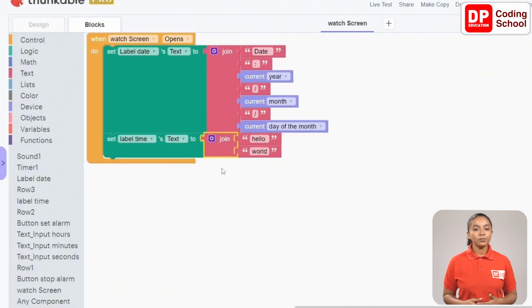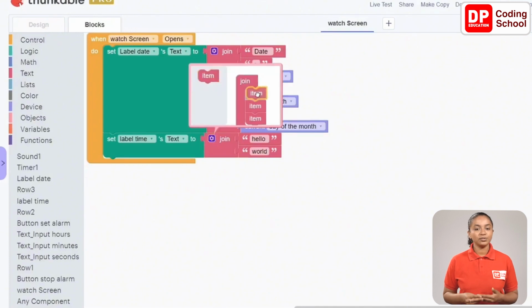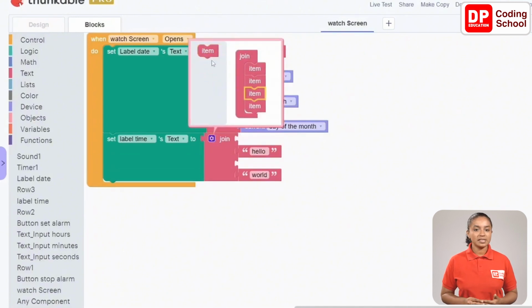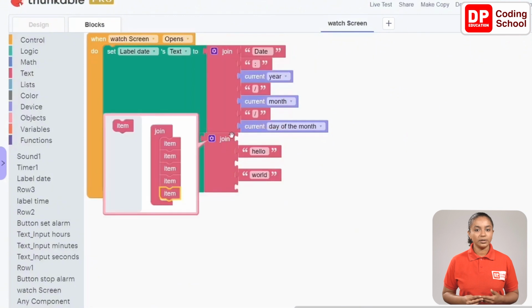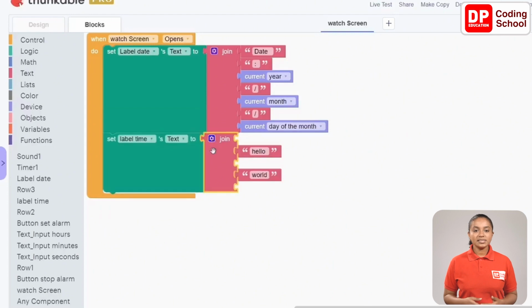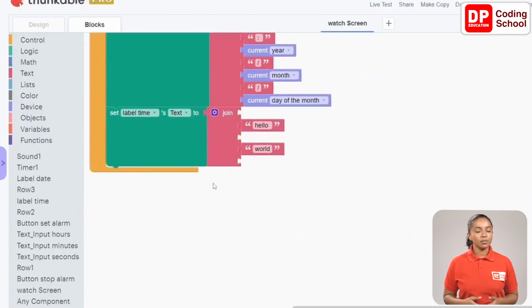We need to make room for the remaining 3 code blocks. For that, we will click the settings icon in front of join here and drag 3 item code blocks on the left side of this box into the join code block on the right side. Okay, now the code block is prepared as we require. Now click the settings icon again and remove this box.